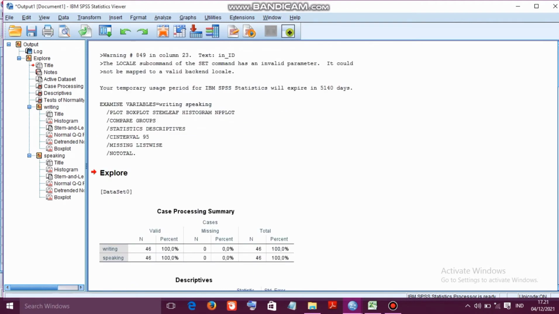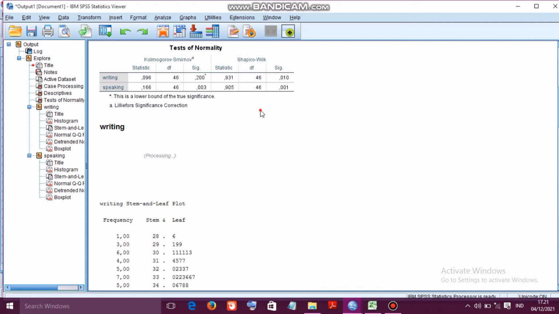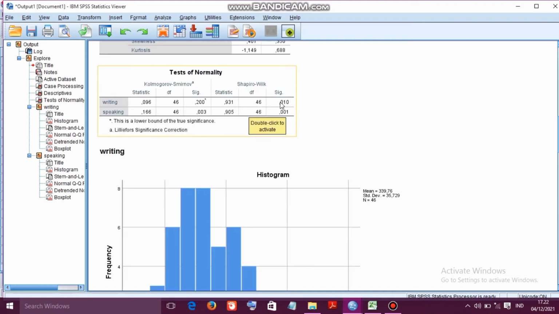We can see that because the amount of the data is less than 50, we look at the Shapiro-Wilk instead of Kolmogorov-Smirnov, and we can see that the significant value is 0.010 and 0.001. It means that it is less than 0.05. So it is not normal. Therefore, I will estimate the correlation between both variables using Spearman product moments.